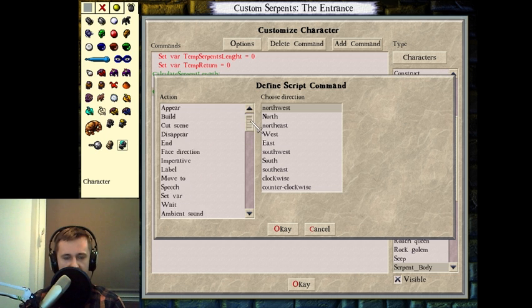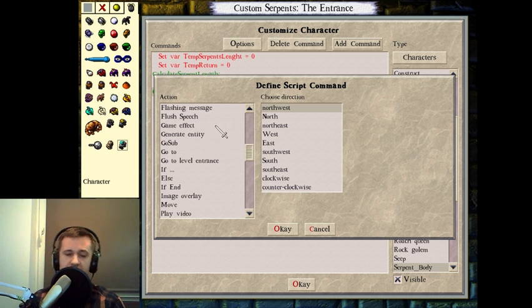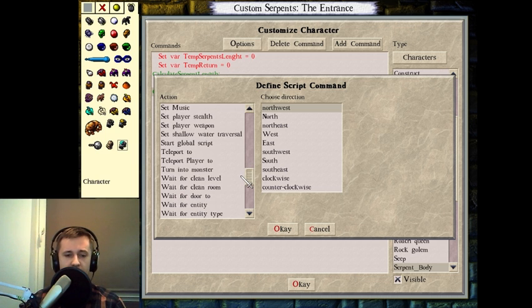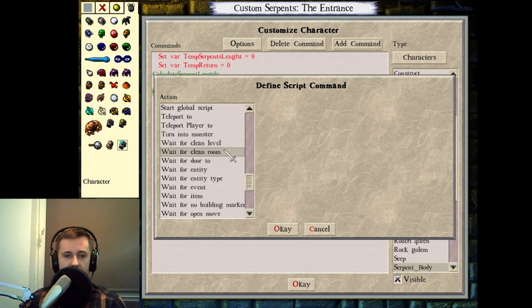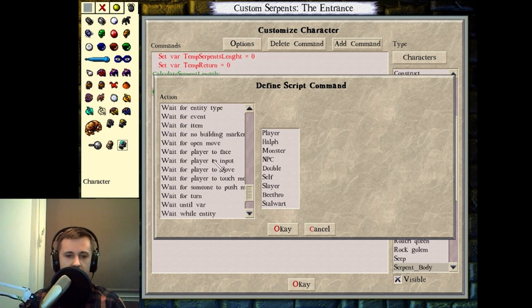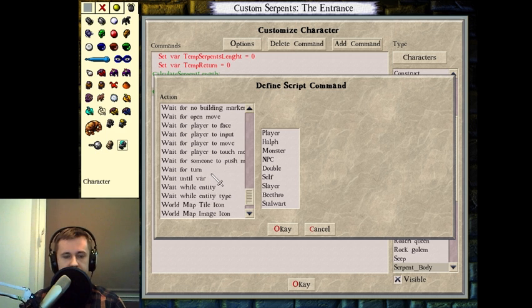Actually, now I have just realized there is no function to get the direction of a character other than myself or the player. By myself I mean the character currently executing the script. So actually this might be impossible to code the way I would like it to. I forgot. Well, let's see.